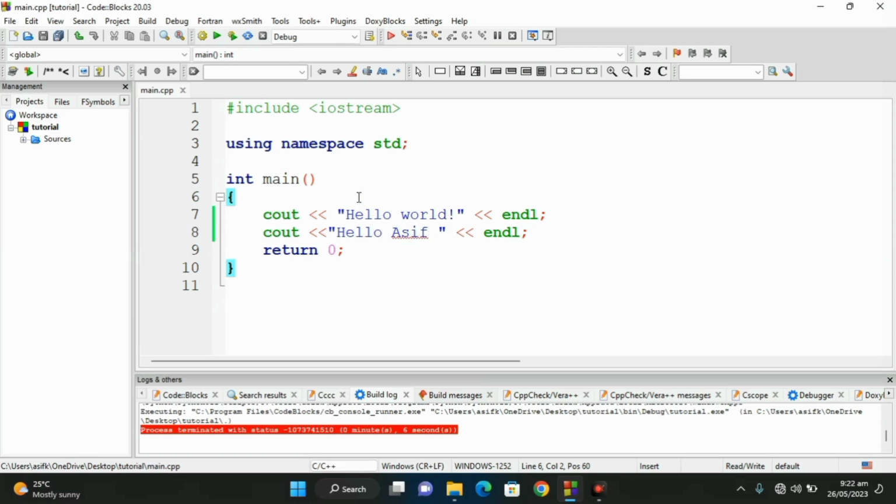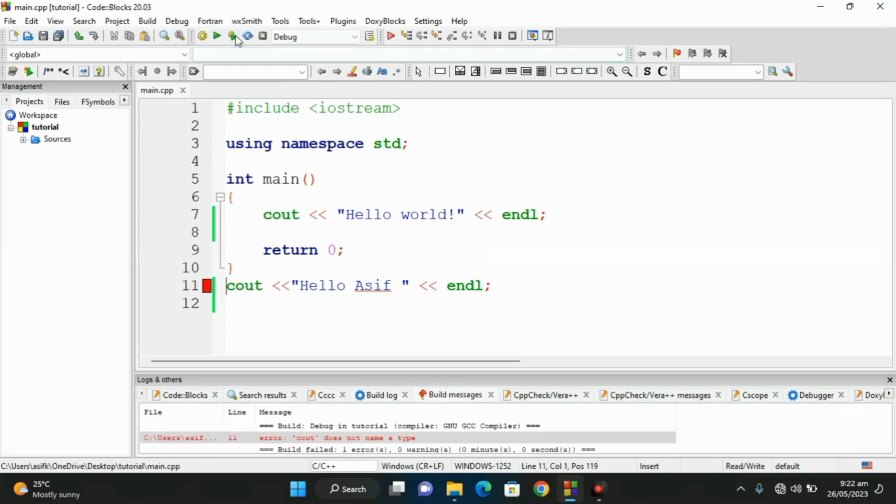And one more thing you need to know is every line of code you want to write is placed in the main function. If you place the line of code outside the main function, it will not run. Now if I run the program, there is an error. So you need to write every line of code in the main function.